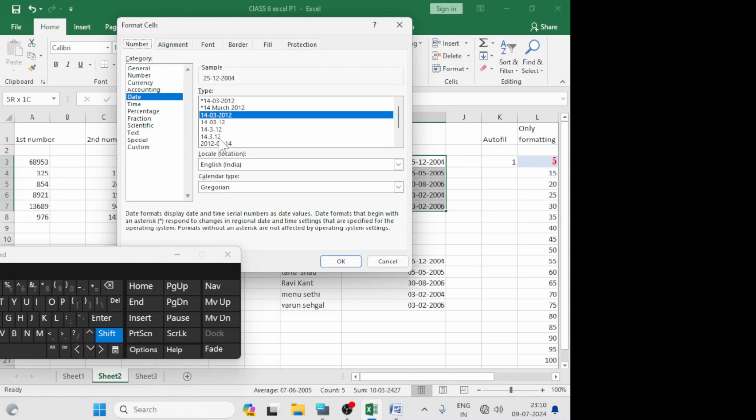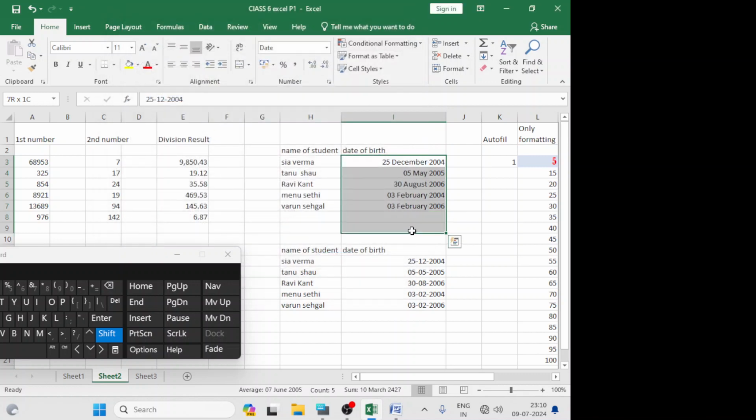In this a dot symbol will appear. In this, year, then month, then date will come. In this, first date, then month name, and then year. In this you can see that day name, date, month, year, everything is coming in this way. So whatever you want to select, you can select. Click on the OK button. Now you see that all the dates have been changed.